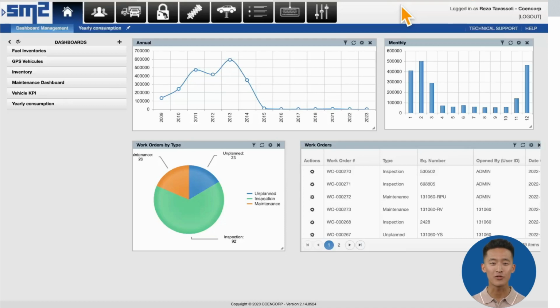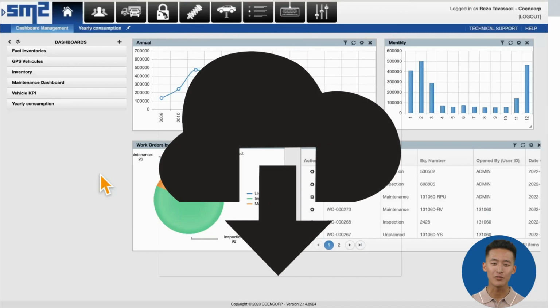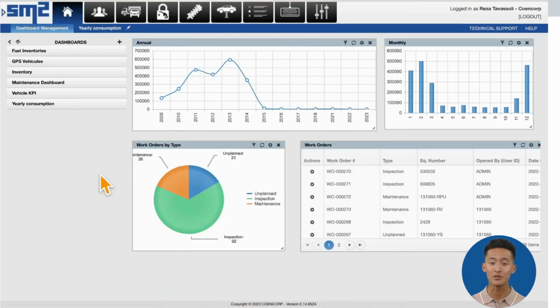Automatic exports are configured in two places: the SM2 software itself and a separate application called the Import-Export agent. If you don't have the agent app, you can get it by contacting Coencorp tech support. You will need it to set up your automated export. The first step is to create the export agent in SM2.